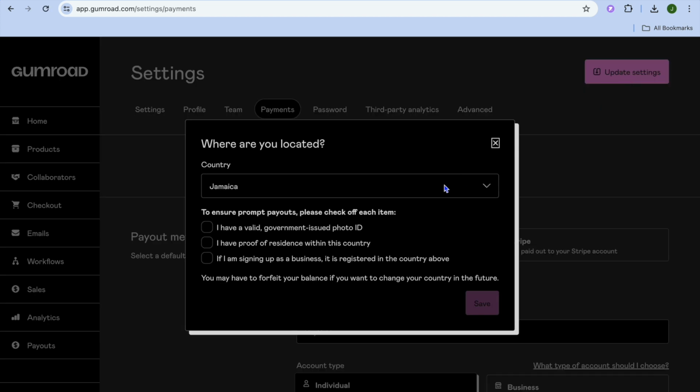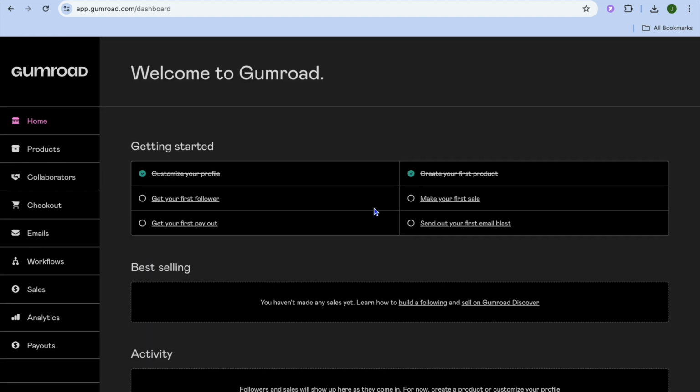Once you have tapped on settings, from here you can select the country that you're located in. You can also select whether you have a valid government ID or proof of residency, and then from there you can set up the different payment options that you would like to offer, whether that is Stripe or PayPal.